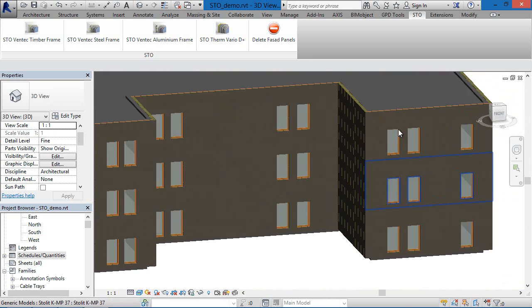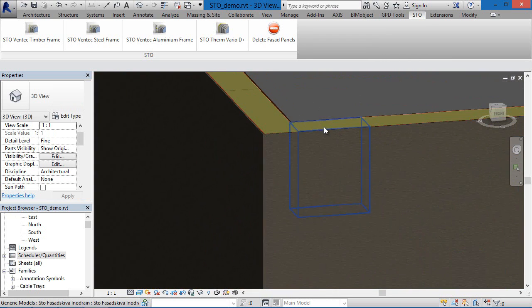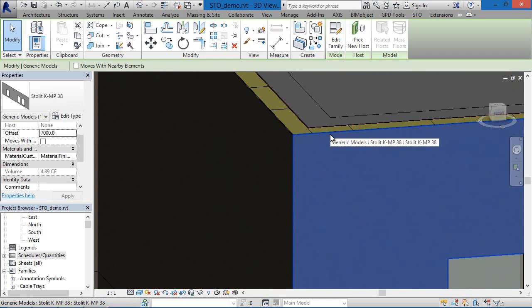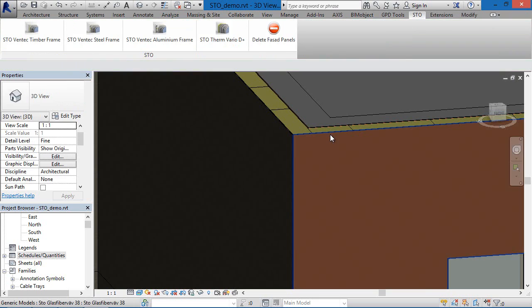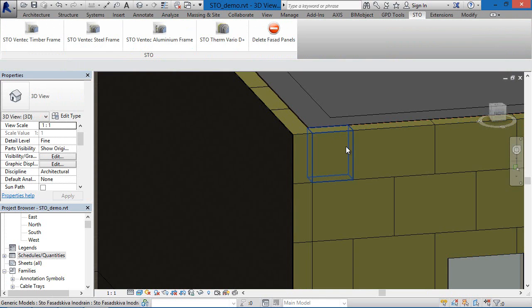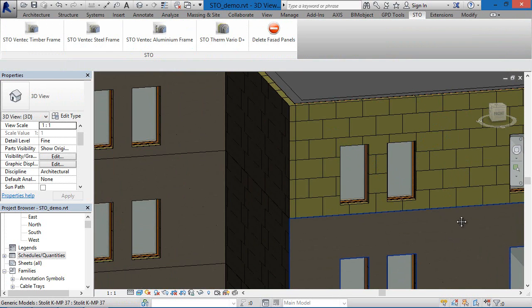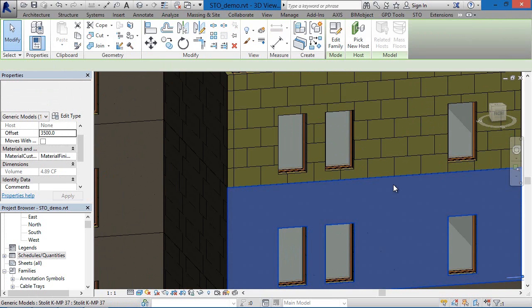And we can schedule and list everything regarding the STU facade cladding here. We get very detailed schedules out. And I'll just take away the individual components here. So we're going all the way down to the insulation bats, as you can see here.